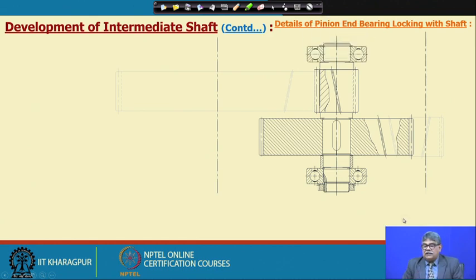Now, the other end, if we look at the other end, in that end also, first this dimension. If we remember, the root dimension of the second stage pinion was 55. So, after that we have taken 54. What we developed on this side, we have taken the other side also the same, but immediately after that step we can put the bearing.